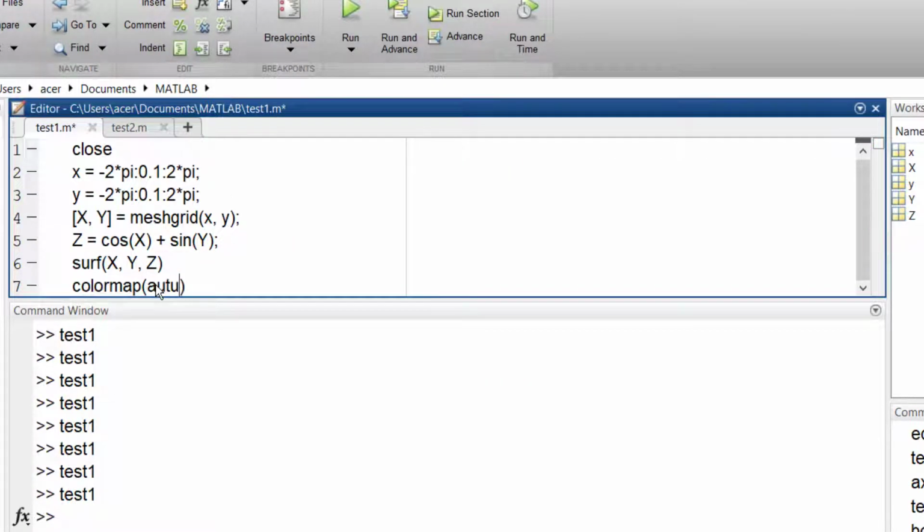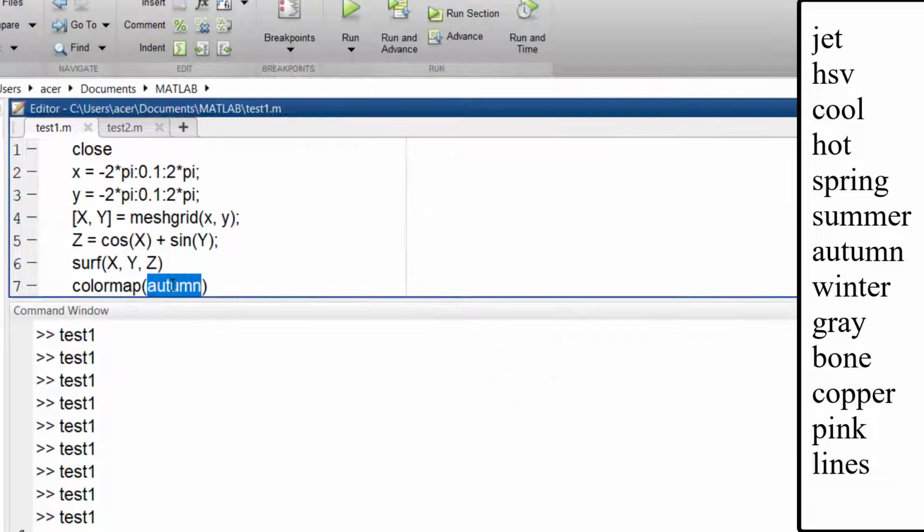Also, MATLAB has a couple of built-in color maps. I show you some of them. You can check the others.